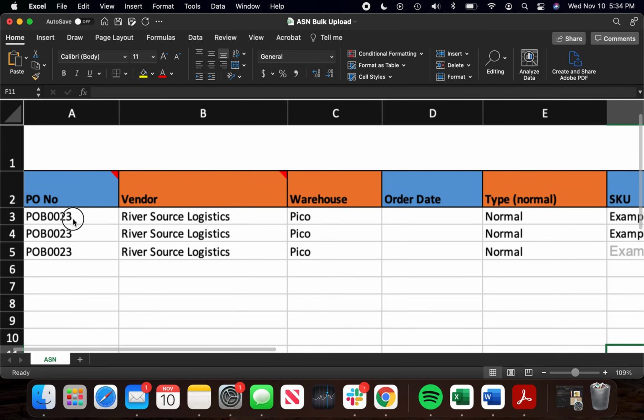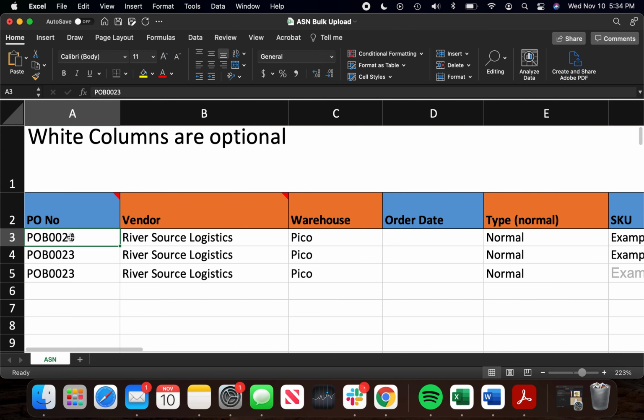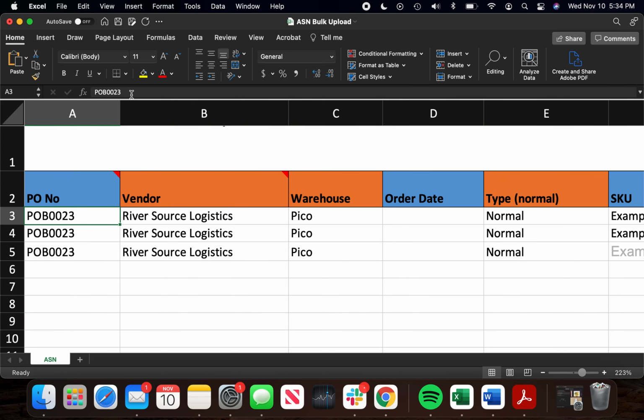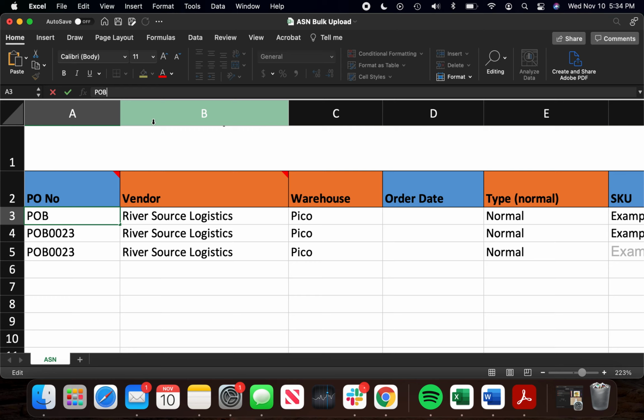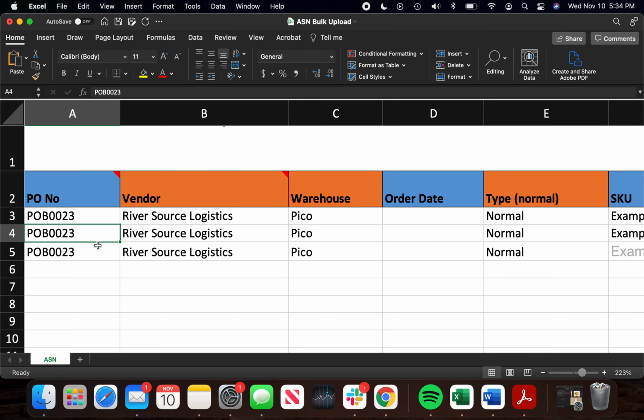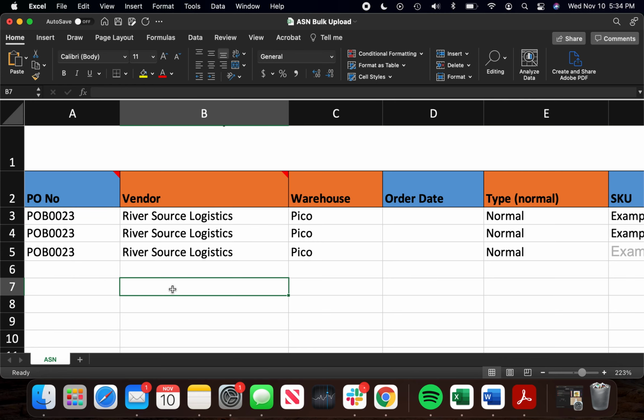The PO number, since this is not auto-generated in the system when you upload, you're going to need to fill this in with numbers that make sense to you. The really important part to keep is POB. So all of your PO numbers for inbound orders that you bulk upload need to be POB, and then you can do whatever digits make sense to you. Try to keep it as similar to the normal POs as possible.